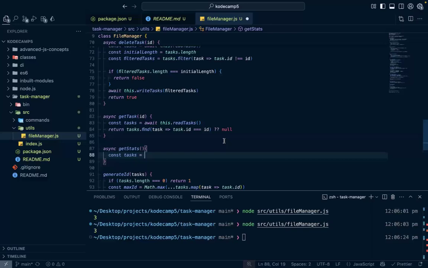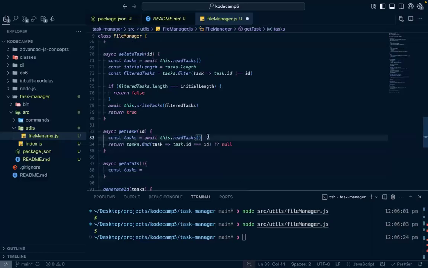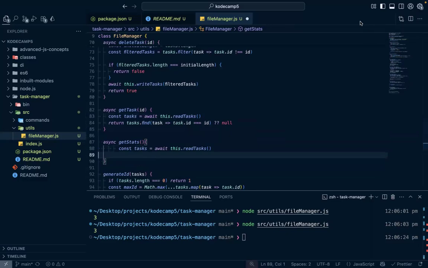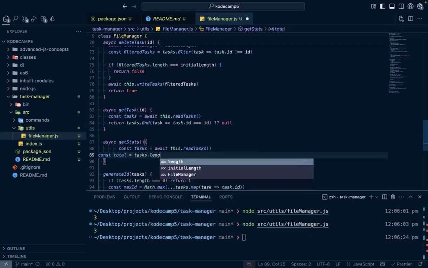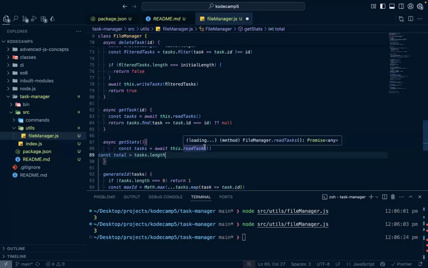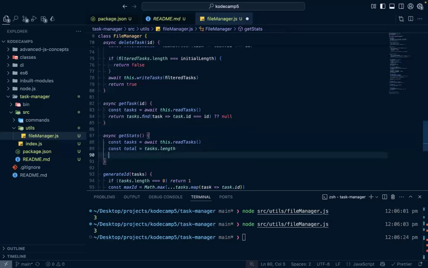So, let's come over here, grab this one. Let's read our tasks. We've got our tasks here. Okay, so what next do we want to do? We want to get statistics. So we want to say const total, that's our total tasks, is equal to tasks.length, the length of our tasks. Maybe we have 4. If we have 4, it will return 4. If we have 5, the length will be 5.